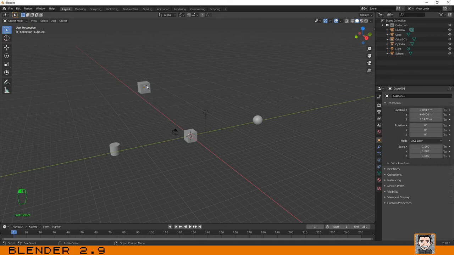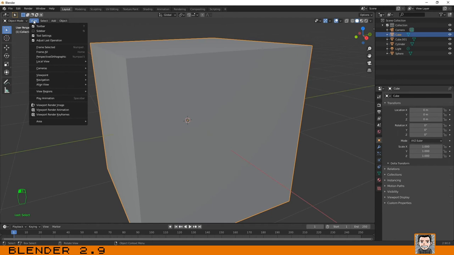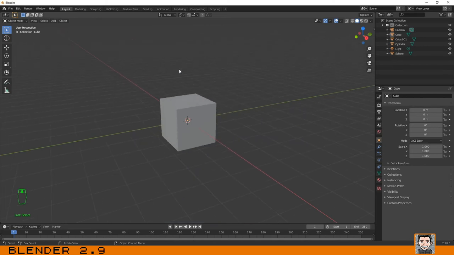If you want to center your scene or focus on a selected object, you just need to make sure that you have the object selected and use your numpad dot key. Now I have focus on that object. You can also use the menu, and as you can see, you have Frame Selected and the shortcut over here, which is the dot key on your numpad. That's very important, because we are going to use this a lot.